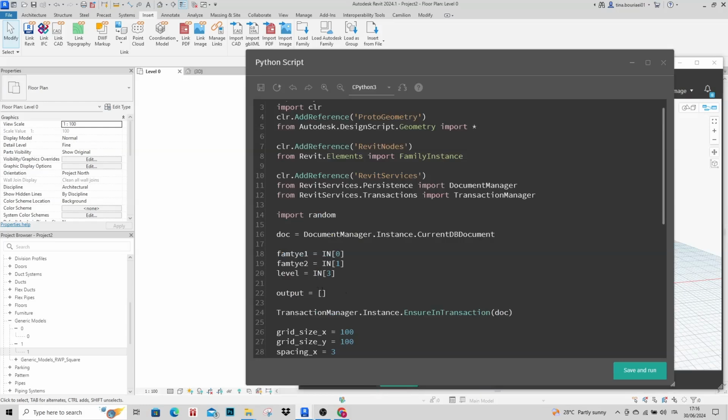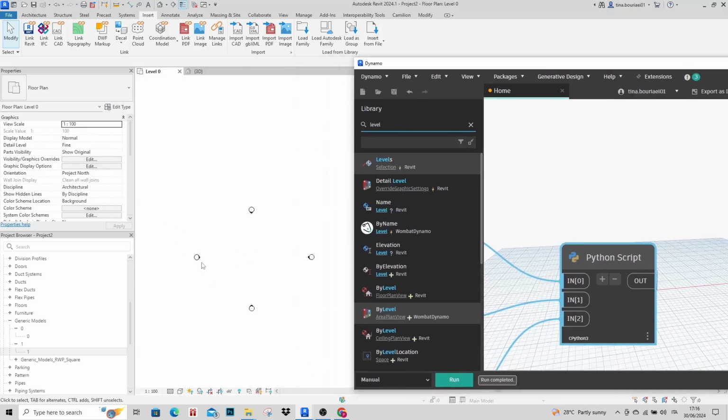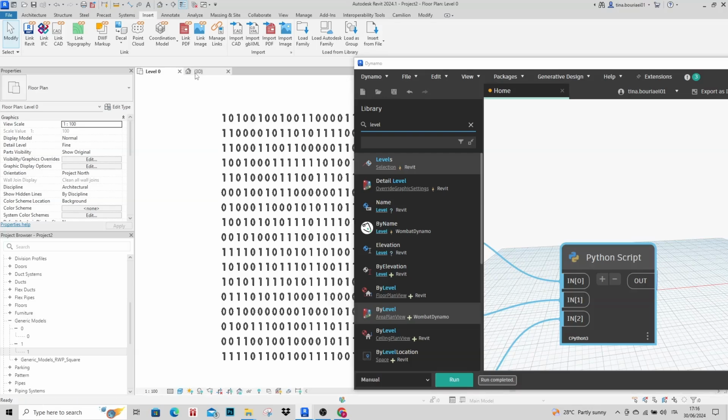Line number 20. That should be level. Actually, it's not. It's this. It's our third, but as an index it's number 2. Okay. Let's see. Okay. It seems to be working.